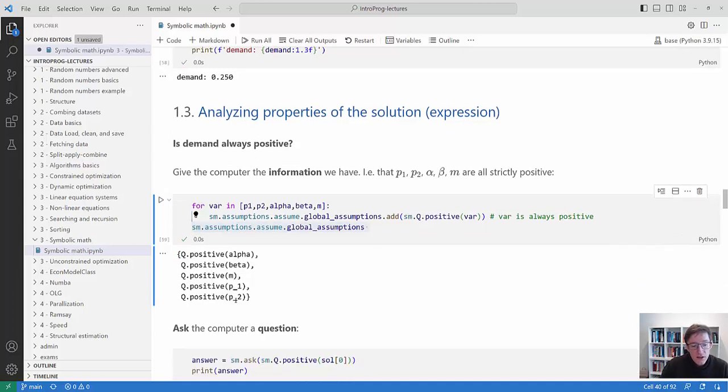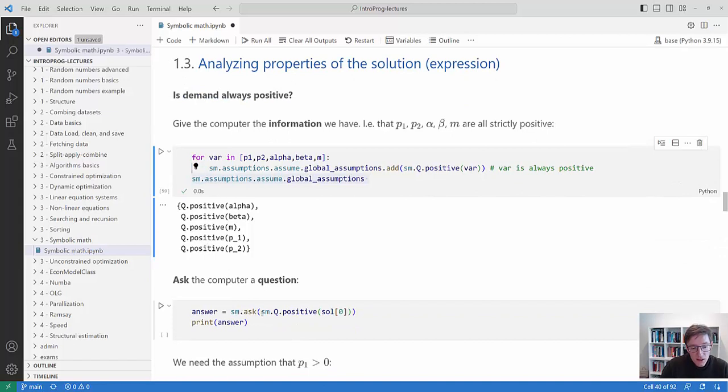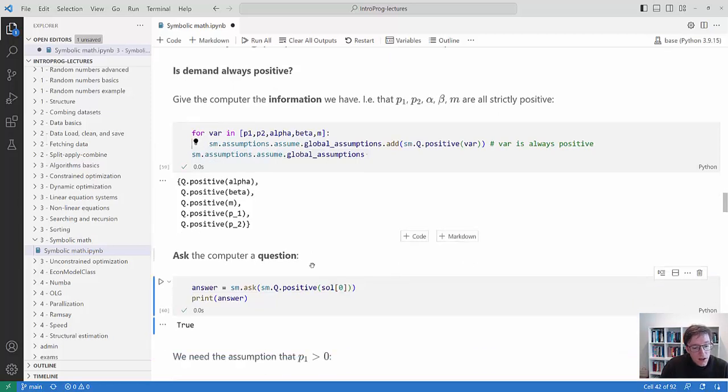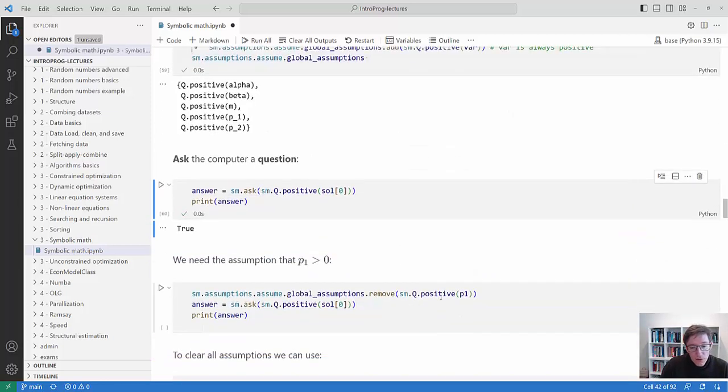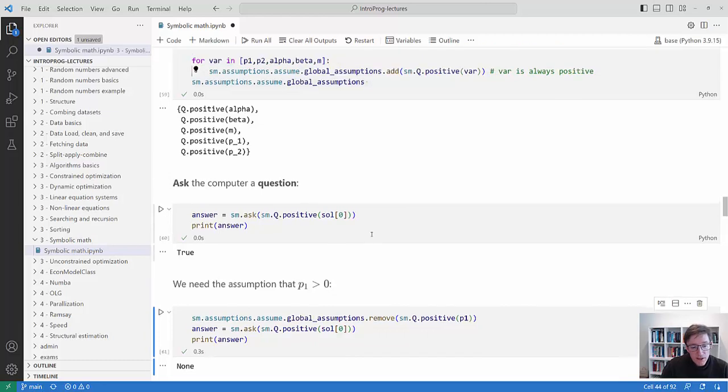And then we can ask the computer a question. So we can ask, is our solution a real positive number? And we can see that it answers true. If we now remove our assumption that P1 here is positive, then it cannot answer anything, because then it doesn't know if the solution is positive. But it does know if we do it up here.